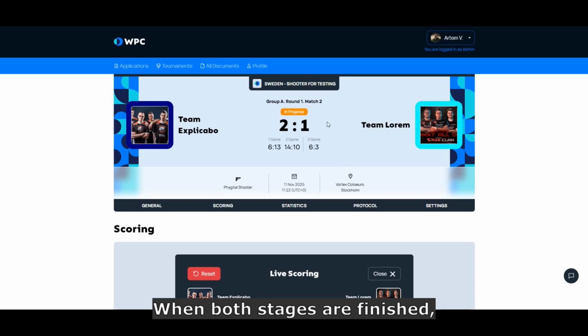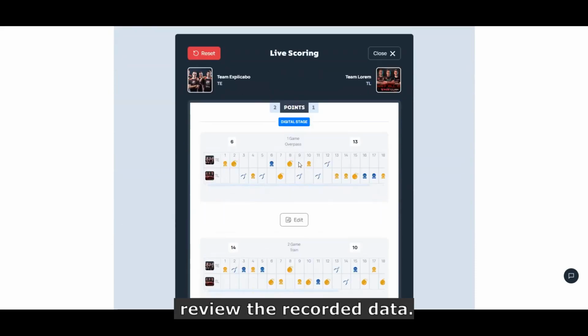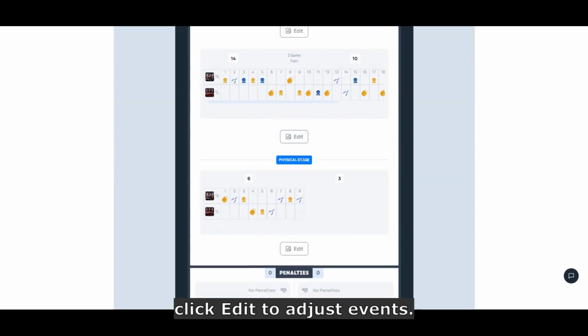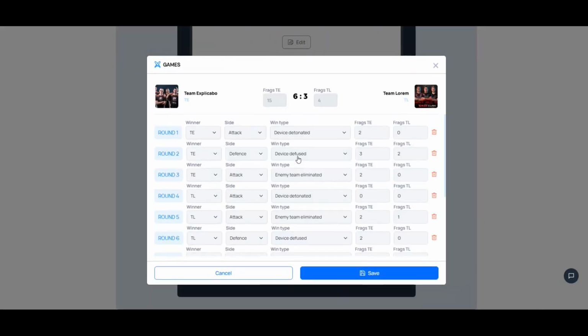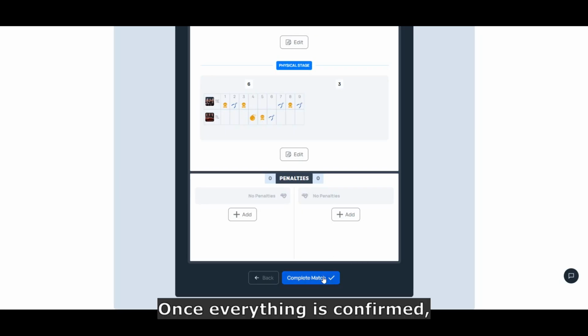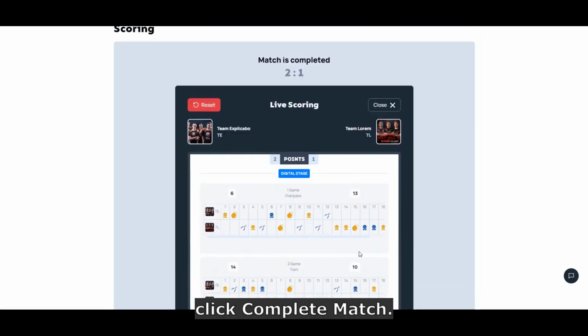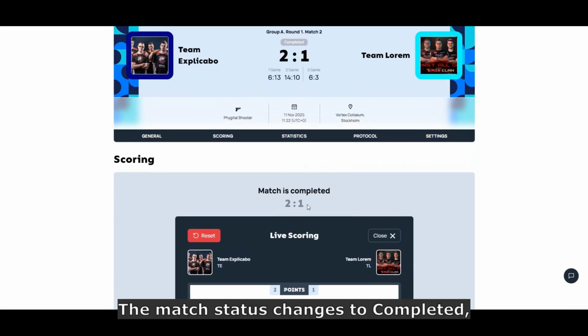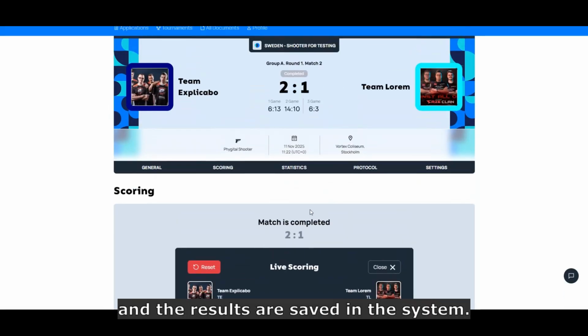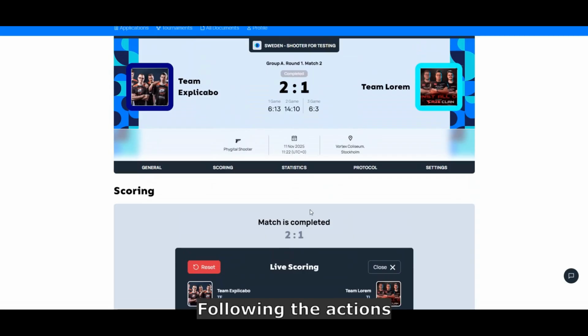When both stages are finished, review the recorded data. If corrections are required, click Edit to adjust events. Once everything is confirmed, click Complete Match. The match status changes to completed, and the results are saved in the system. Following the actions described in this tutorial ensures that Phygital Shooter match results are accurately recorded and finalized.